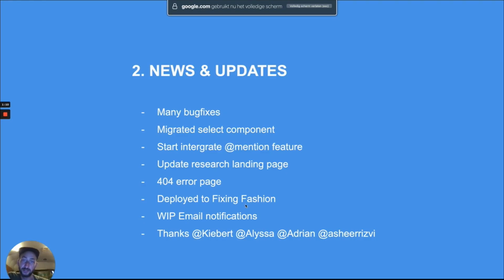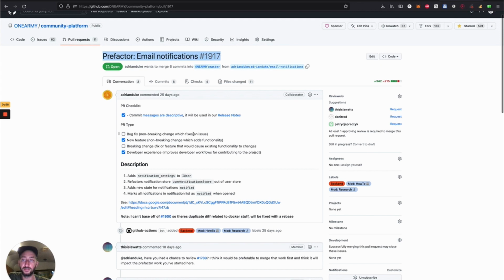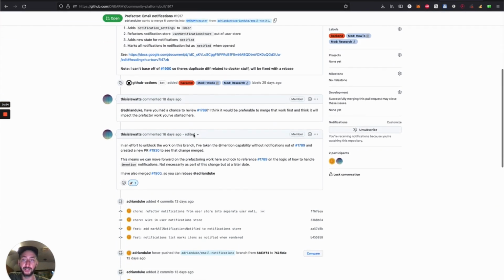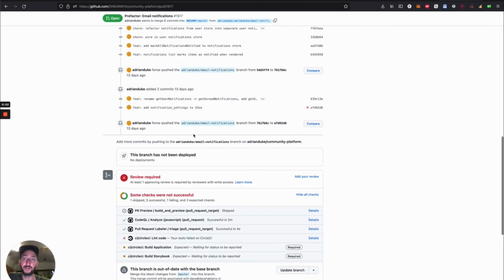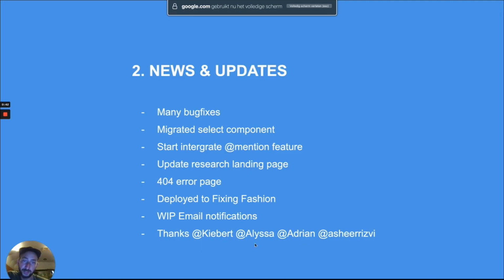Work in progress with email notifications. At the moment you have notifications installed, but you can only see them if you go to the platform. So Adrian is working on integrating email notifications, which would be quite a big change for the interaction on the platform, but this is still ongoing. And also a special thanks to Keyboard, Alicia, Adrian, and Ashiri Zivi. They've been quite active contributors this month with some nice PRs coming in.